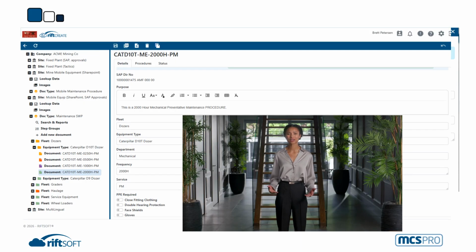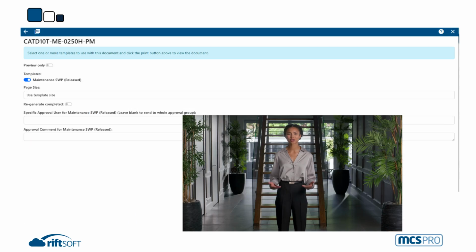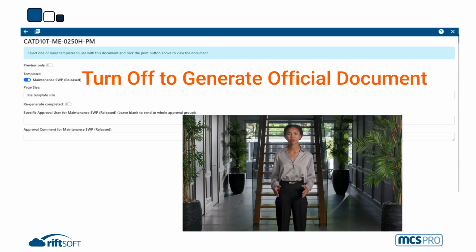Once you've done this, then click on the PDF button once again and turn off the Preview button. This will allow you to create the final document. You will also see below page size a selection for approval users. Select from the drop-down box, and this will trigger the steps in the automated approval process. Last step, just click the PDF at the top of the page to create the official document that will move through the approval process.